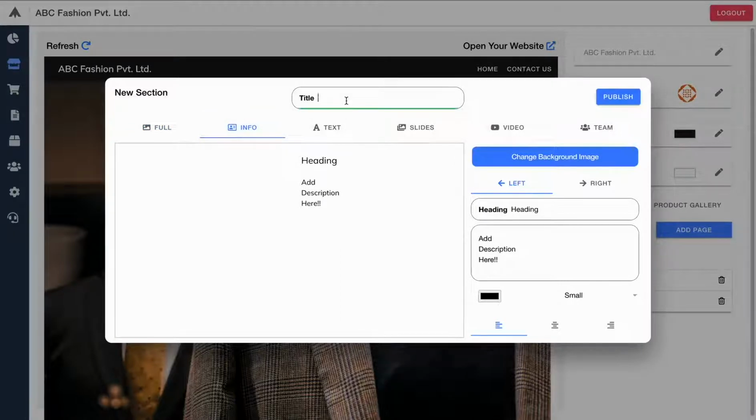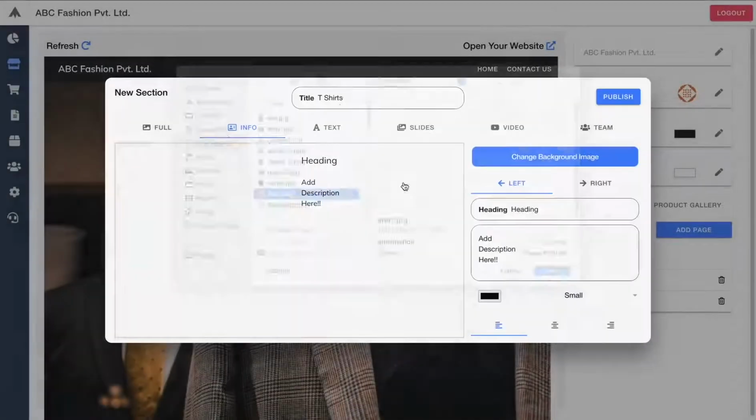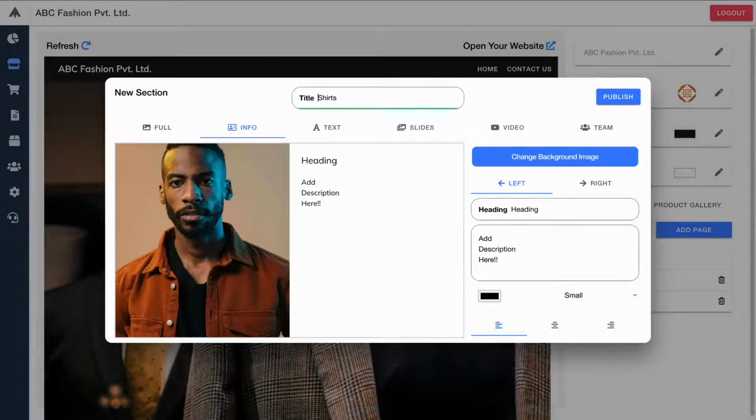Now for this demo, let's say given we have a fashion store, we will add an info about the t-shirts collection we have. So let's name this page as t-shirts, and then you can add a nice image matching the description, and then you can give any heading you want. So I will add high quality shirts, and in description let's add starting from $9.99.